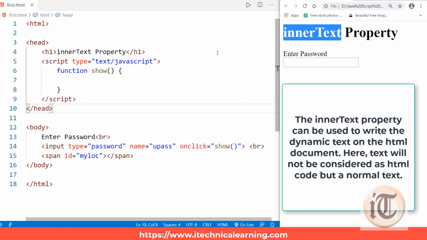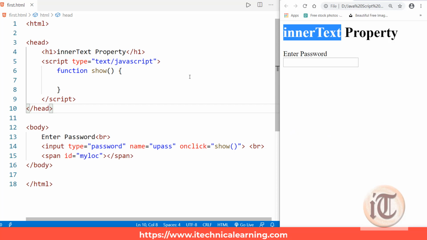on the HTML document. The second difference is that the text set using innerText will not be interpreted as HTML, but will be treated as normal text. So what is the use of this property? It is specifically used in web pages to generate dynamic content such as validation messages, password strength messages, password comparison messages, email validation messages, and so on.